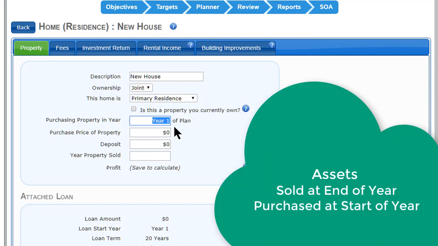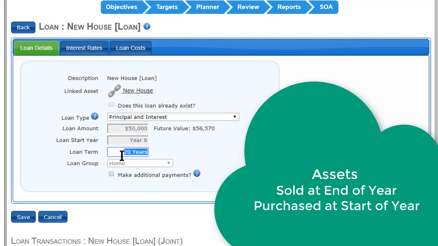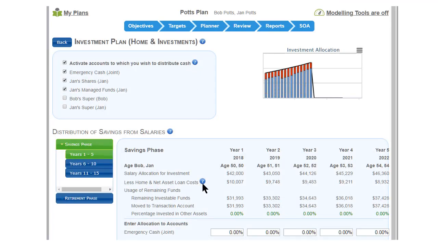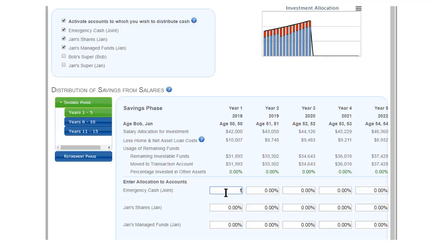With regard to calculation of the various types of asset transactions, assets are deemed to be sold at the end of a year and purchased at the start of a year. Sale and purchase transactions show in those relevant sections of the transaction account's data view. Now we consider the regular ongoing investment of funds allocated from the salary.